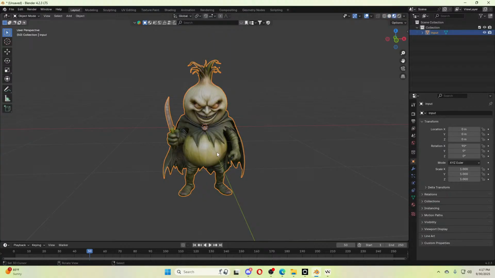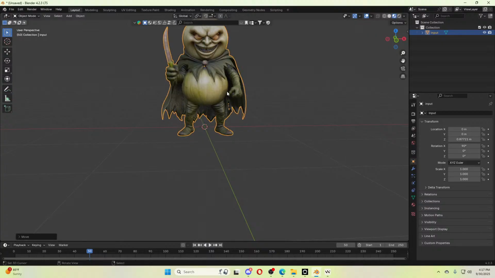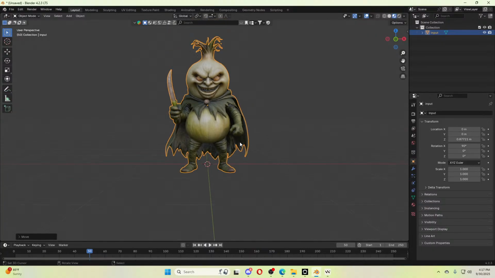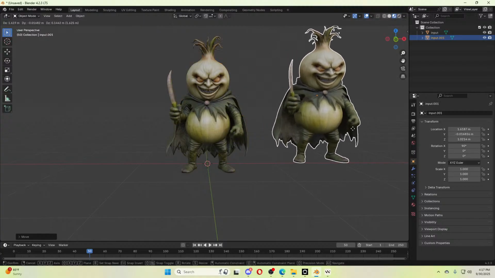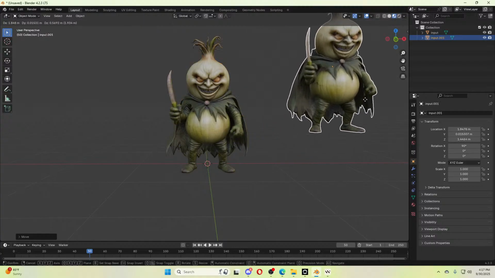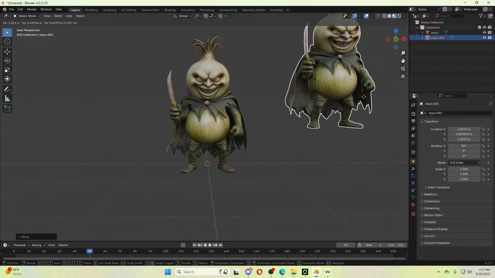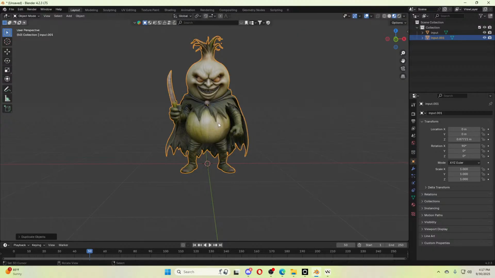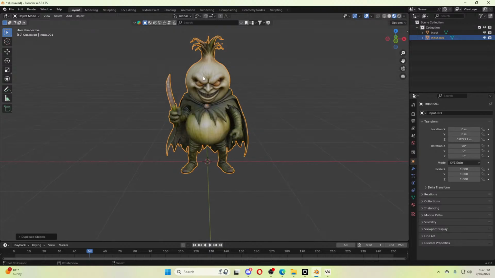I'm gonna select him, G and Z to go up, and then I'm gonna press Shift and D. That duplicates him, and then just press right click and he'll go back to his original position. So we have two right here. We're gonna make the first one invisible, going up here and clicking that eyeball, making sure the second one's selected.